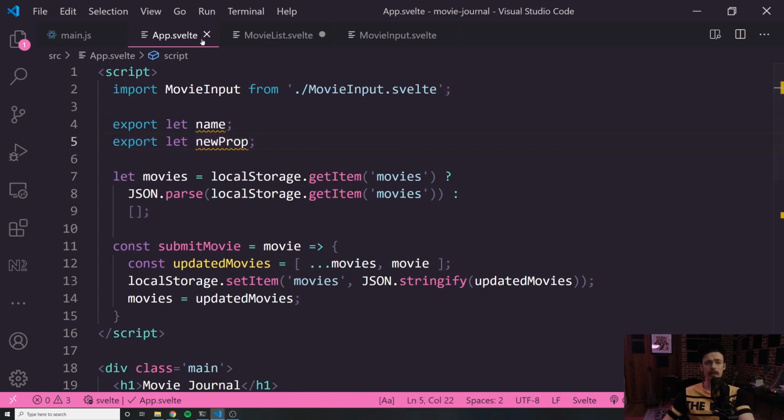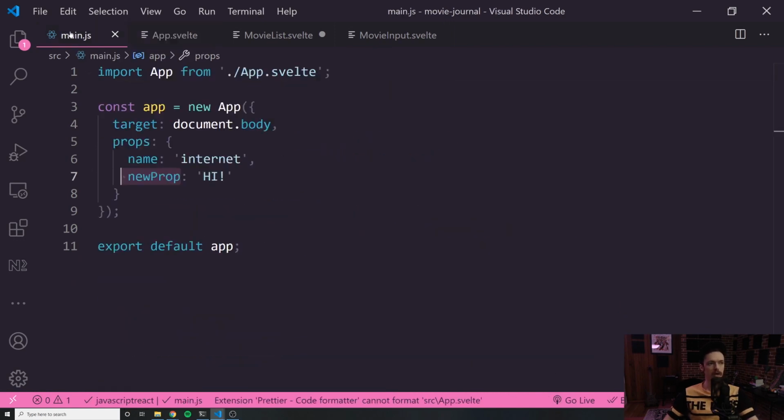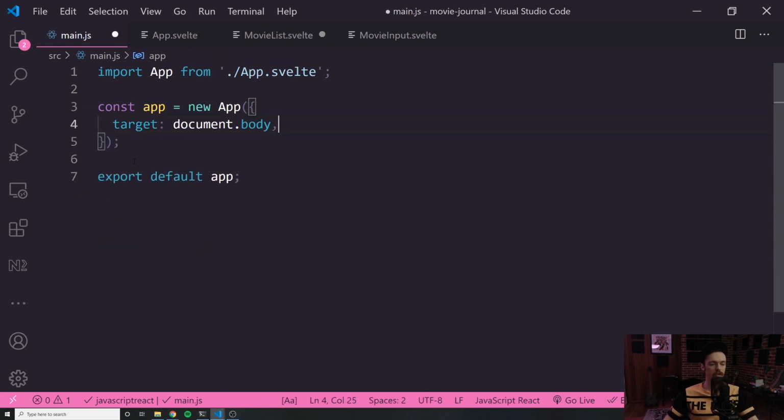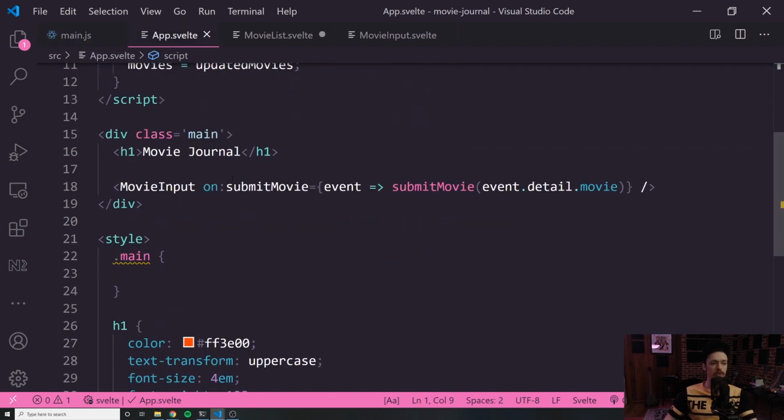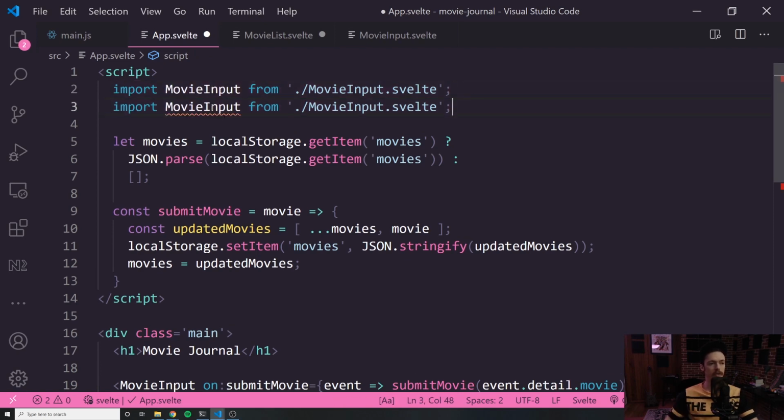Now, inside of my App.svelte file, these two that we were talking about at the beginning of the tutorial, I'm going to go ahead and remove those. And inside of my main.js file, I'm going to remove this props object completely because I don't really want to pass anything into the app component. So in order to pass a prop into a component, we're going to want to use the component itself, but we have to import it. Remember to import it. So I'm just going to copy this line and paste it underneath here. And instead of MovieInput, it's MovieList. And we have to change it here as well.